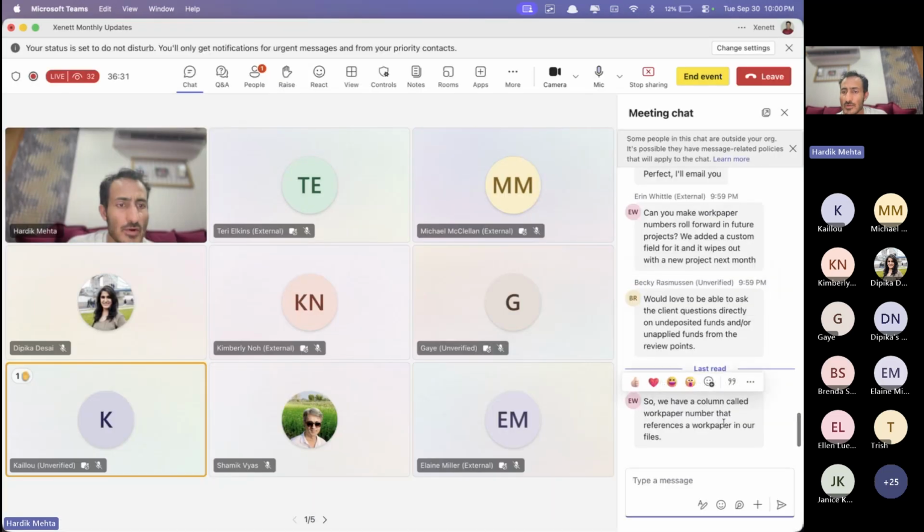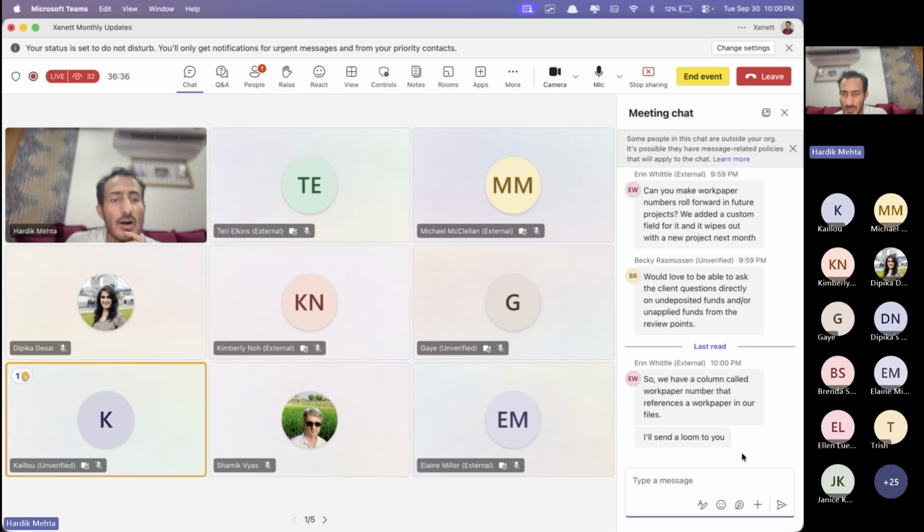So we have a column called workpaper number that references a workpaper in our files. Okay, perfect. If you can send me a Loom, I'm pretty sure there should be some workaround with that.